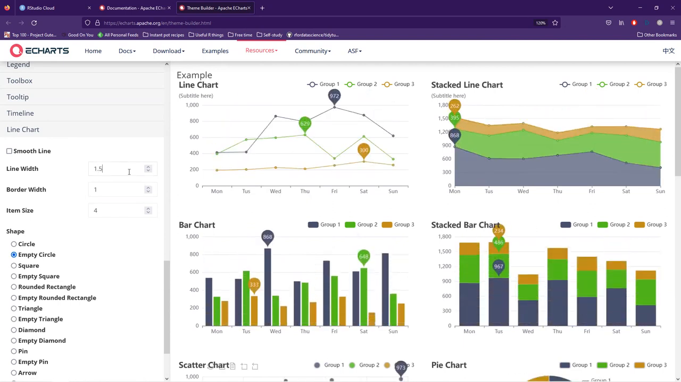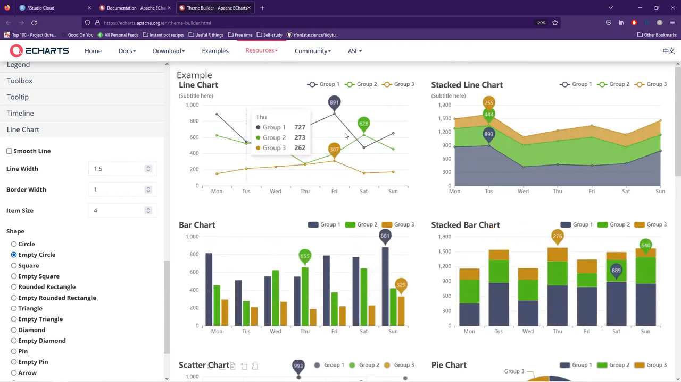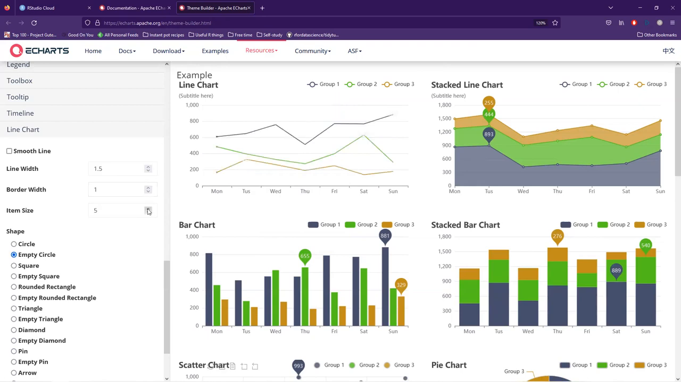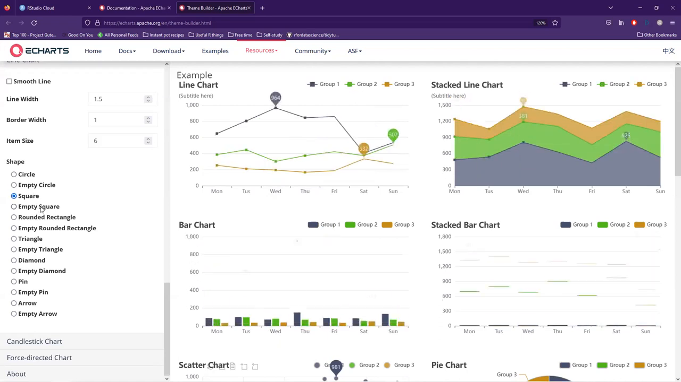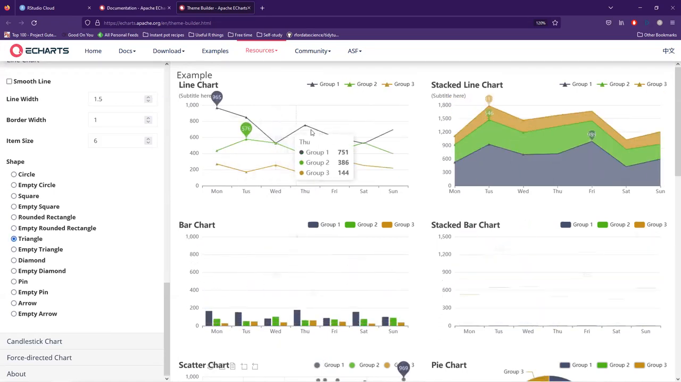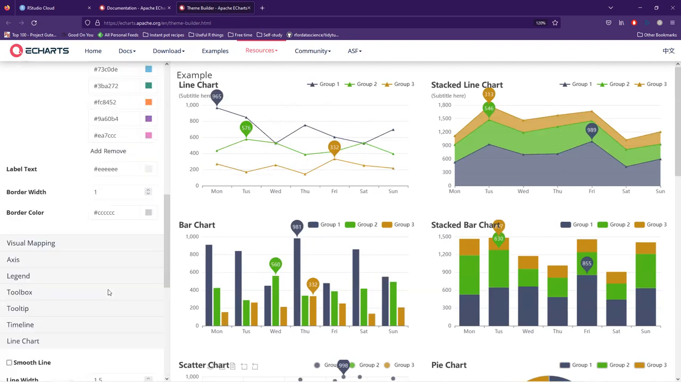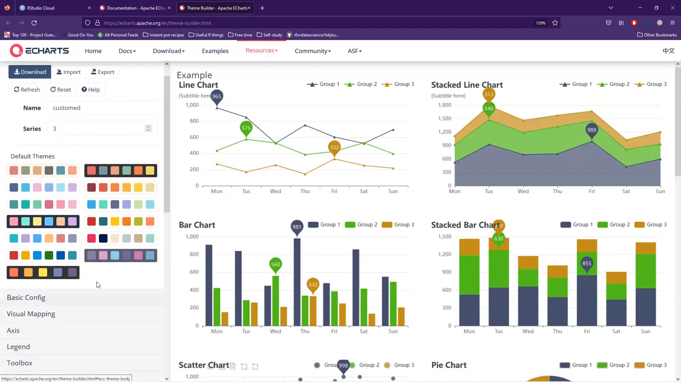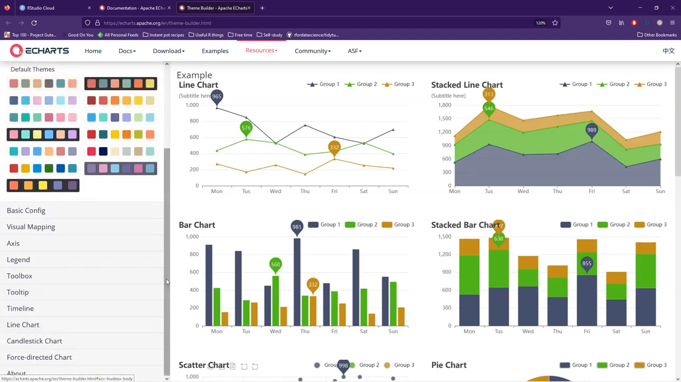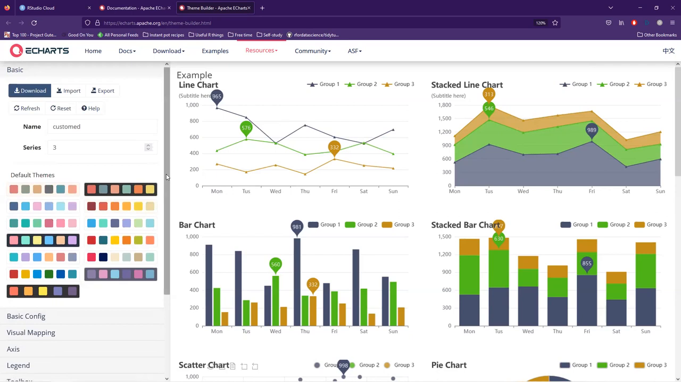I believe it does accept decimal points. So if I do that, it should accept 1.5 and anything in between. Item size, if you want the data points to be bigger or smaller, you can do that as well. You can also change the shape of the data point as well. So all of these things that you can customize, and if you know JavaScript yourself, you can probably customize it even further, depending on how far you want to go. But I feel that this basic tool is enough for me.